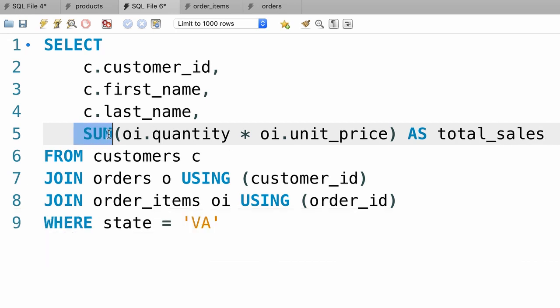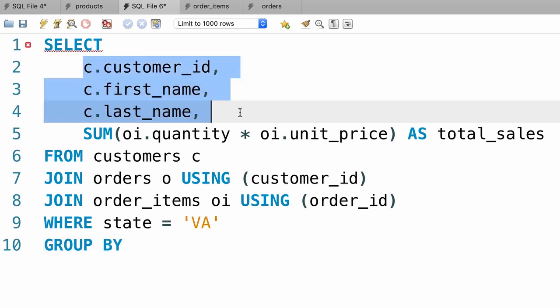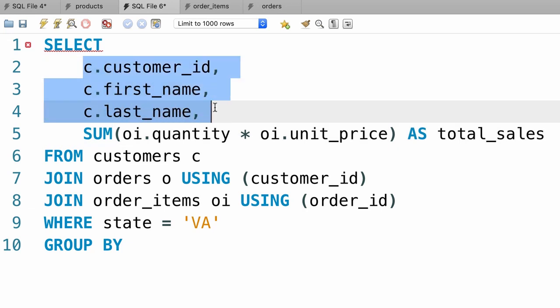So here we have used an aggregate function. Now we need to group our data. So after the where clause, we type out group by. Here we should group our data by 3 columns: customer ID, first name, and last name. With this, we can see the total sales for each group, which is the combination of customer ID, first name, and last name. As a rule of thumb, whenever you have an aggregate function in a select statement and you're grouping your data, you should group by all the columns in the select clause.